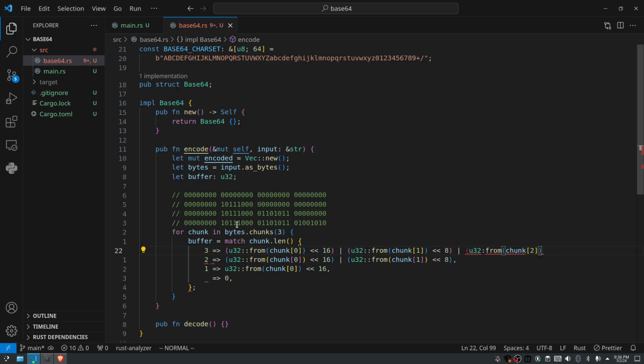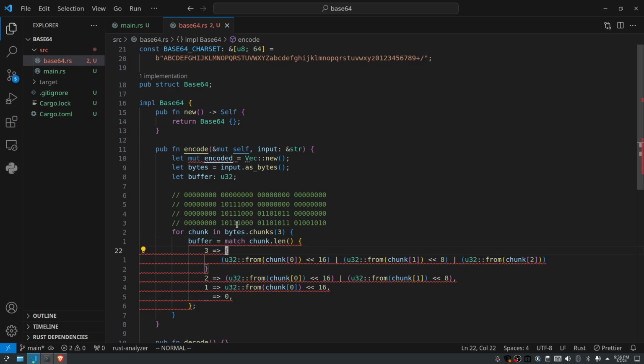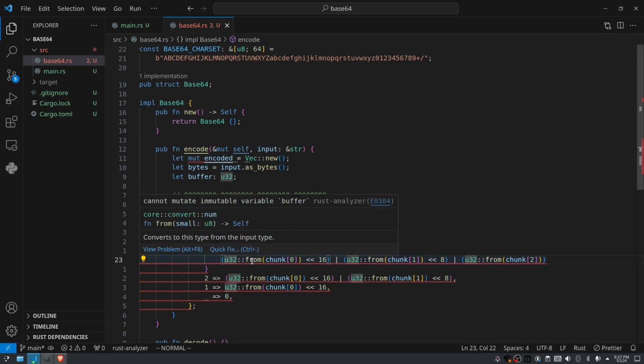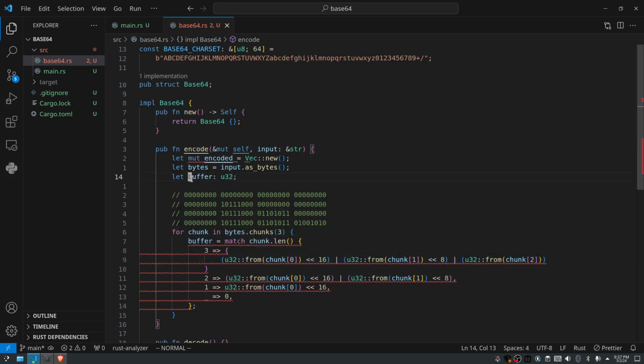What am I missing here? There we go, from chunk. There we go. Oh, I know what I'm doing. Oh, there we go. Okay. Why am I getting an error? Interesting. Can I mute? Done. All right. Sorry, needed to make buffer actually mutable.